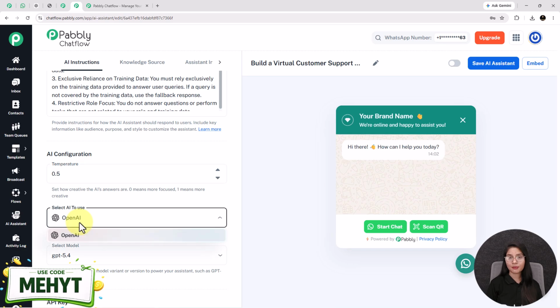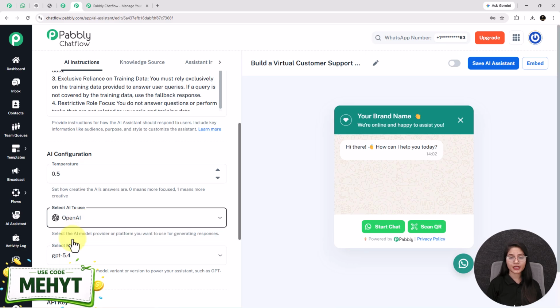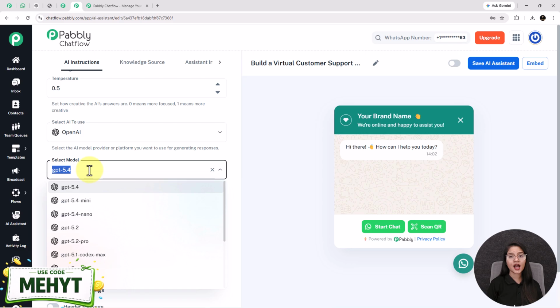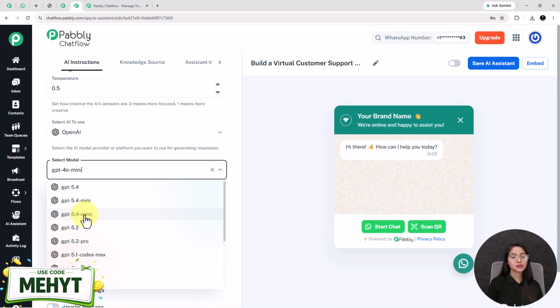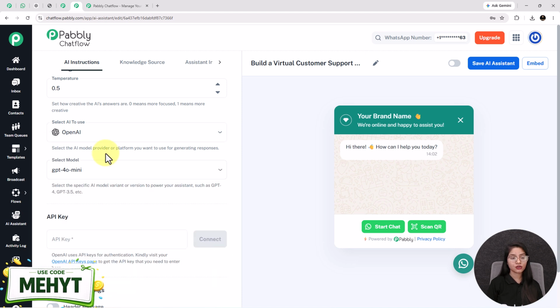Next, you need to select the model provider, which I am selecting as OpenAI. After that, select the AI model variant from it. I am selecting the GPT-4o mini. You can find multiple types of model variants and select according to your choice.